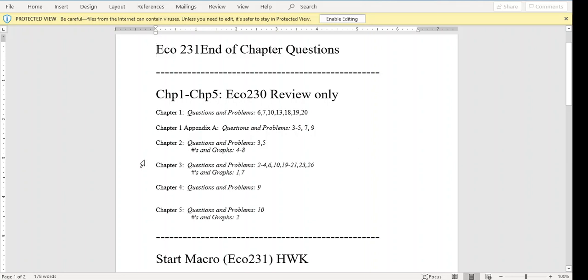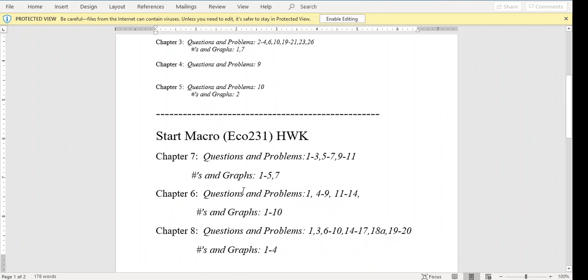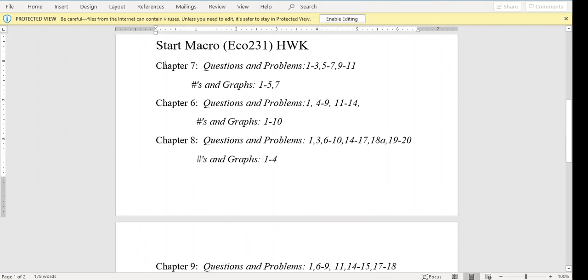None of this will be on any quiz ever, nor any material from these chapters. Anything from 230 that you'll need for macro, I will cover in macro because 230 is not a prerequisite, so you can choose not to pay attention to this. But here's where your macro starts. Again, we're starting with chapter 7. So here are the questions and problems you need to do, 1 through 3, 5 through 7, 9 through 11.